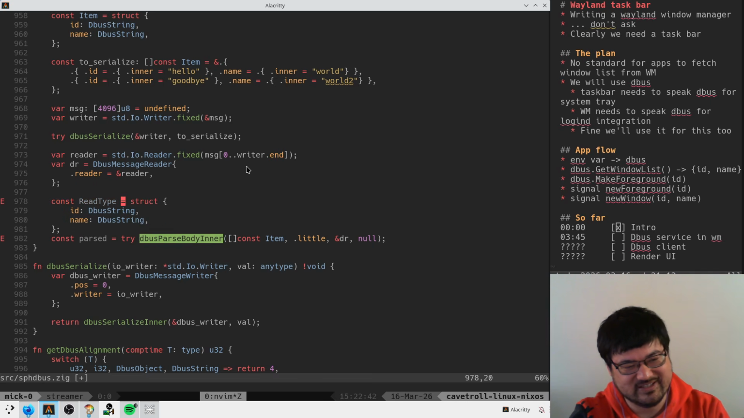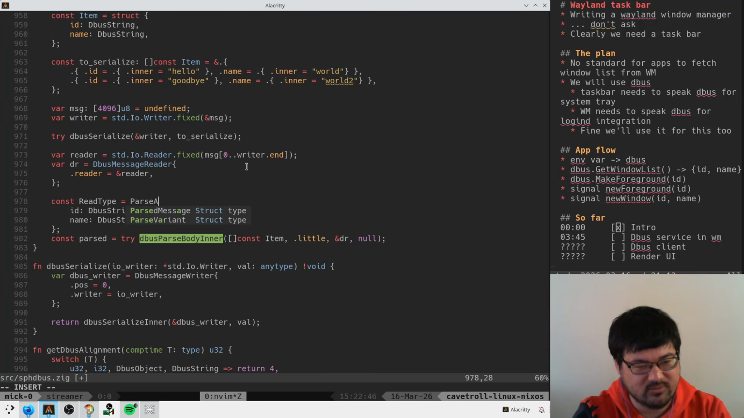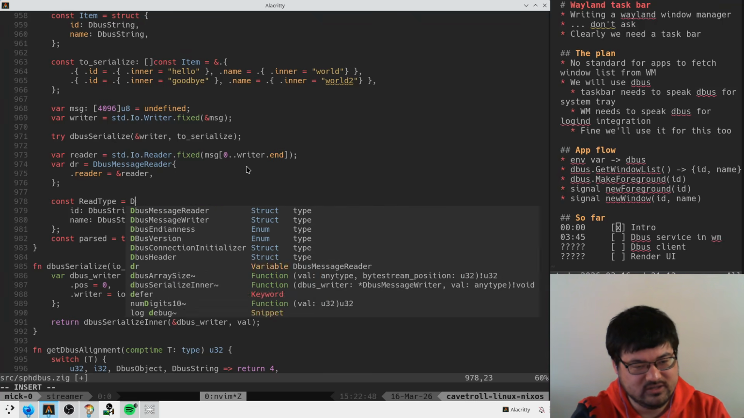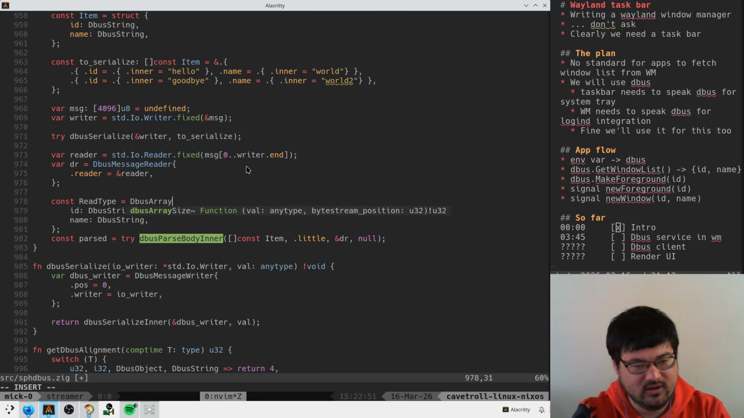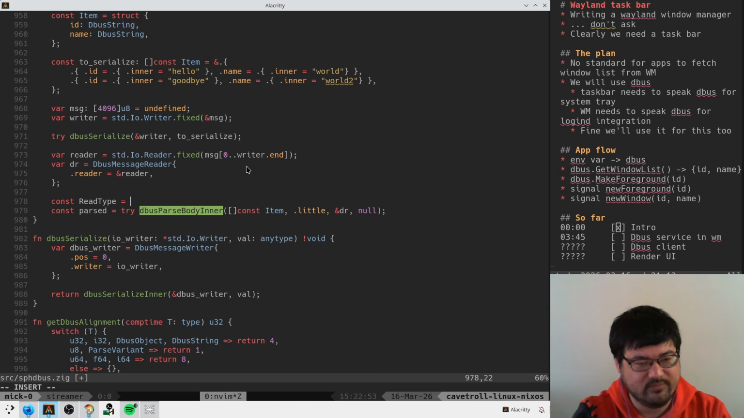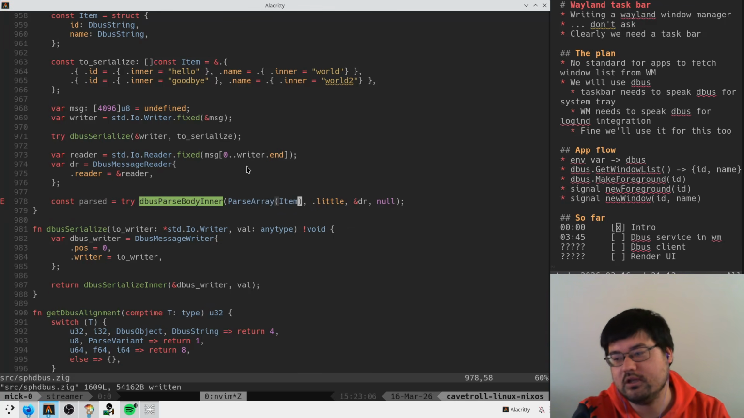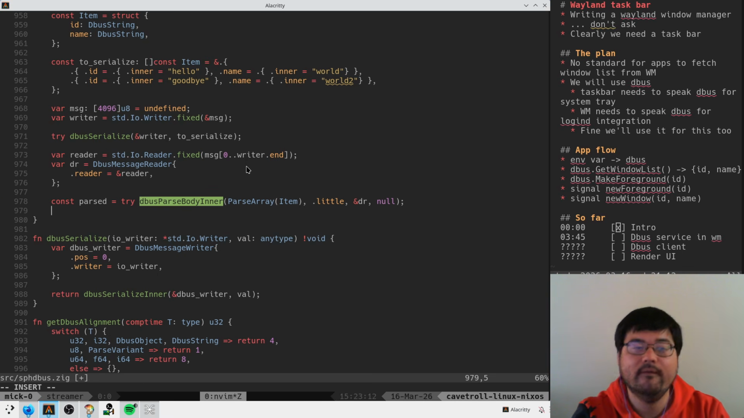Read type. So this is going to be a dbus parse array. Dbus array. There's something like array. Parse array. Here we go. Of item. Yes. That's more reasonable. That's more what we expect, I think. This is so good because we now have absolutely no idea if we're writing our testing code wrong or our actual code wrong. We have no idea.